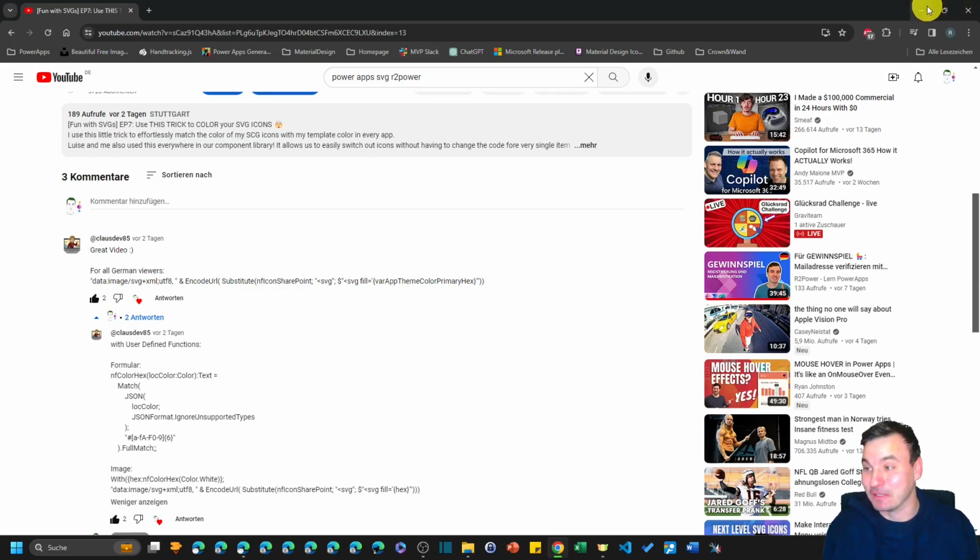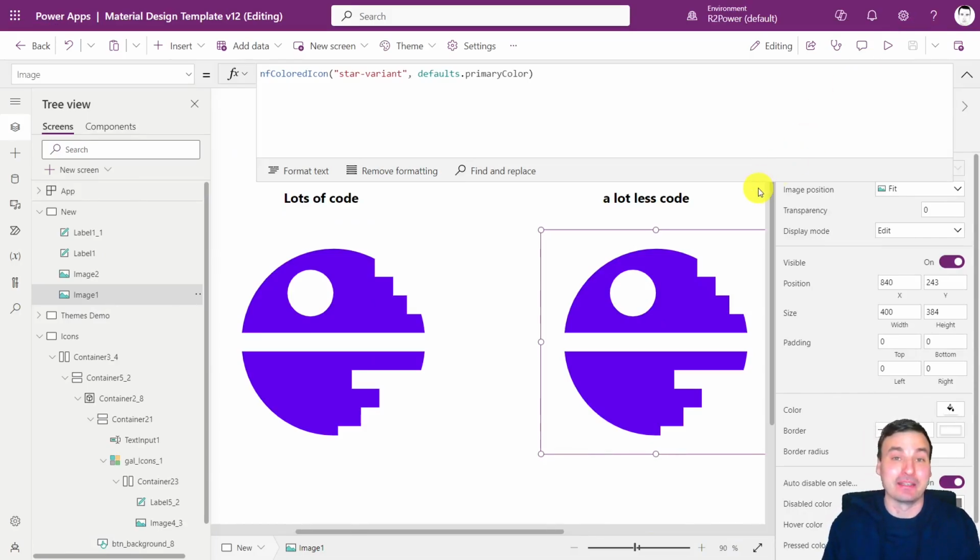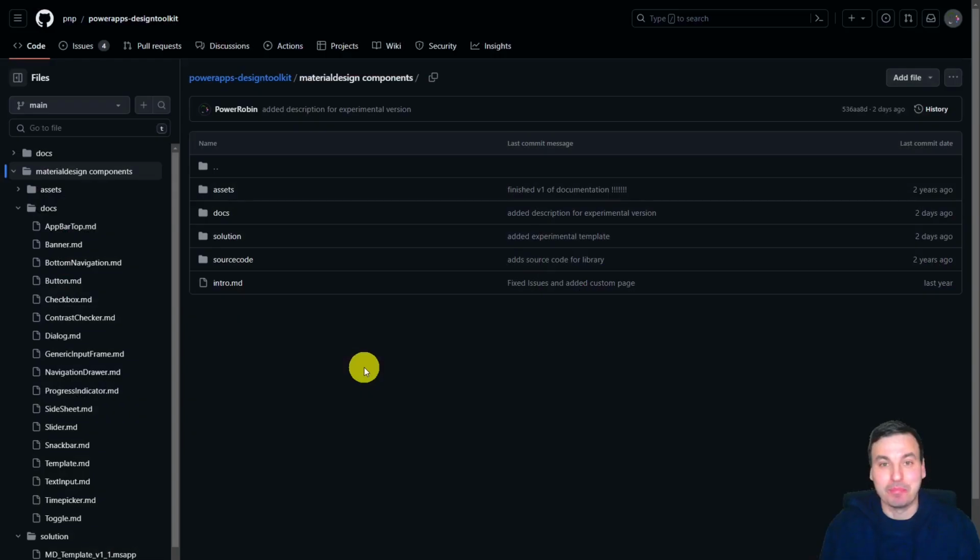But before we jump into that, let me quickly describe what user-defined functions are, what you can do with those user-defined functions, and what you can't do with them. So let's jump into a new Canvas app and get this thing started. But I don't just take any new app.